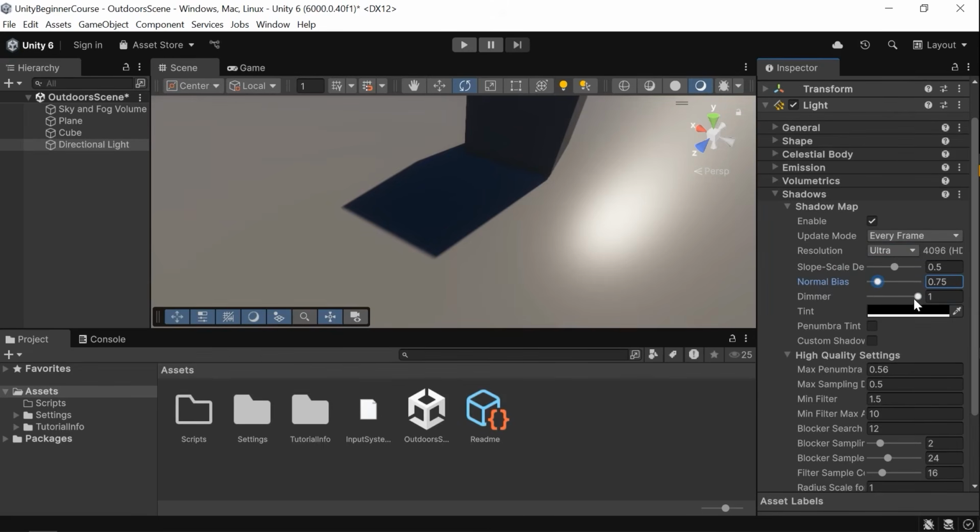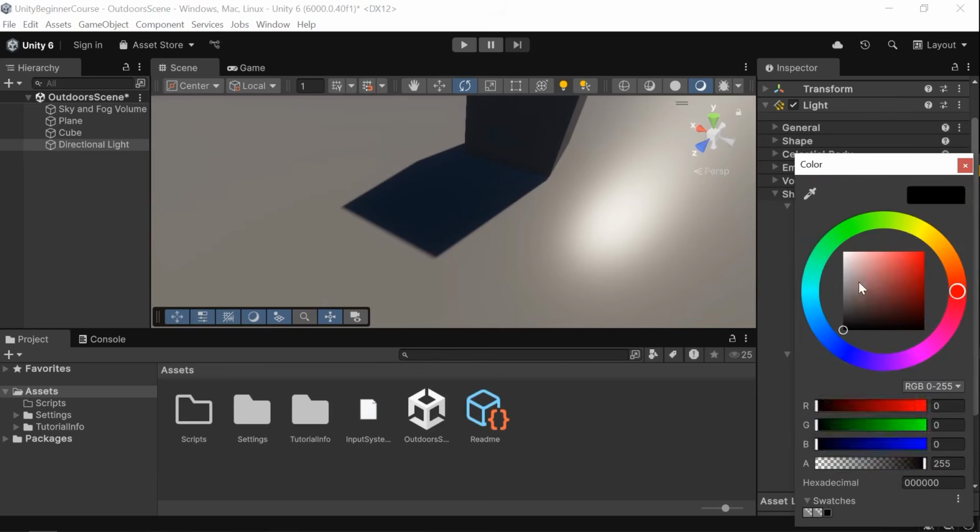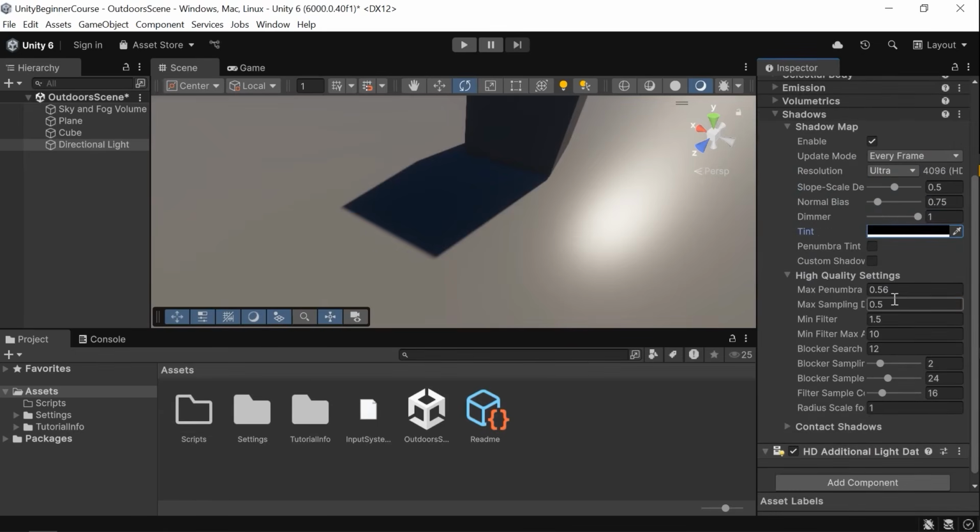Dimmer, actually, is the opacity of the shadow. Here you can change it, but I prefer to use 1. It's the most realistic result. And actually you can change the shadow color, and black is good. Alright, the rest of the attributes are related to shadow hardness, shadow spreading, and so on.